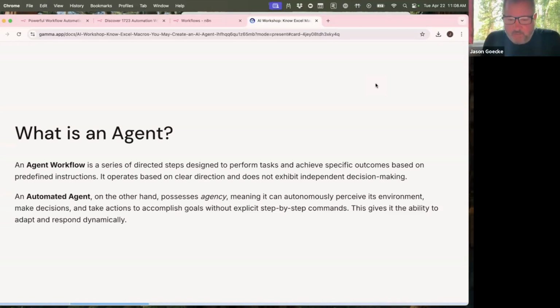Versus an automated agent, or when you start talking about agentic frameworks, is really about giving that agent agency and letting it make a choice as to how it does things and how it goes about that. And you just tell them, hey, here are your tools. You figure out how to use the tools in the context that I give you. Versus in the workflow, you're telling it which tool to use when.